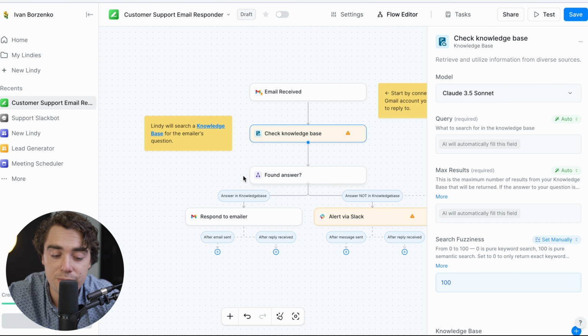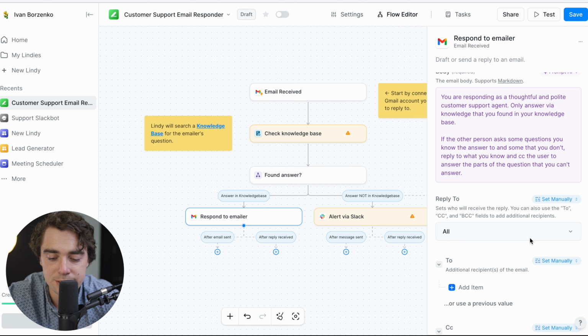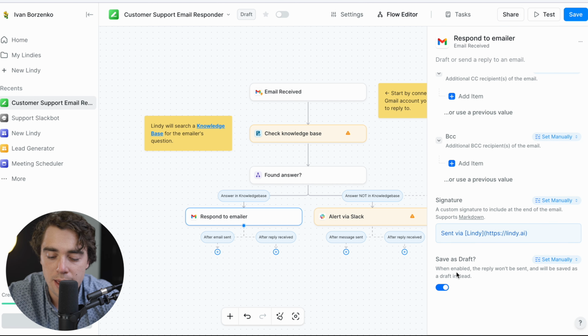And from there, if the answer has been found in a knowledge base, it's going to go ahead and respond to that specific individual. And when it comes to the response, this is going to be the body of the email that's going to be sent over, and we can select exactly who's going to get it and who's not. And if you guys would like, you can also save it as draft, so you can review it before it actually goes out to that specific individual. I personally like to set it as draft just because I want to make sure that the emails going out are going to be perfect.